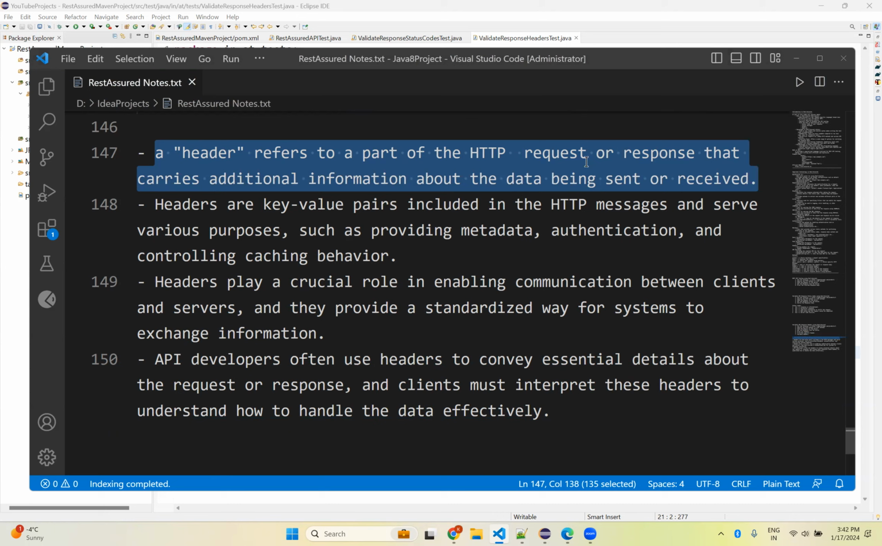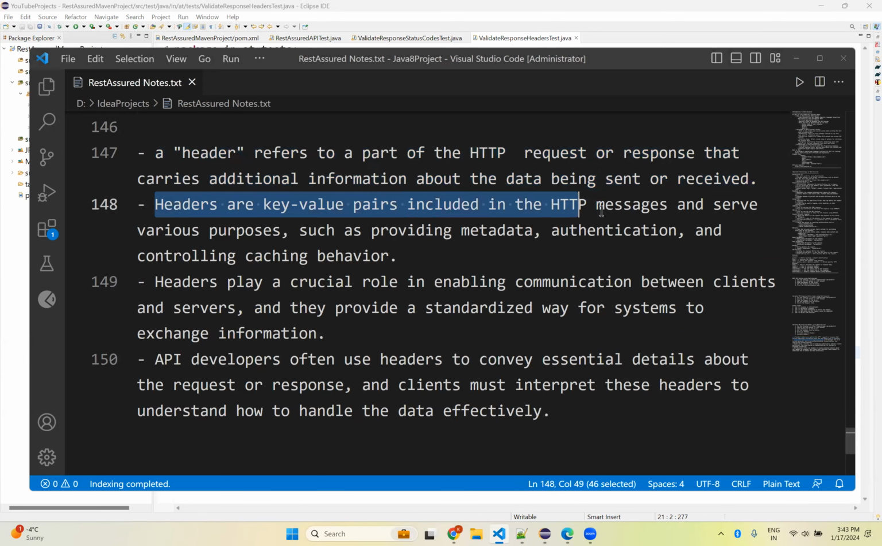So when you're sending a request or getting a response, the header provides extra information about that request or response. These are key-value pairs included in the HTTP messages, and serve various purposes, such as providing metadata, authentication, and controlling caching behavior. Like if you want to provide authentication, such as username and password, you can provide that as header information. Okay, that's the key-value pair.